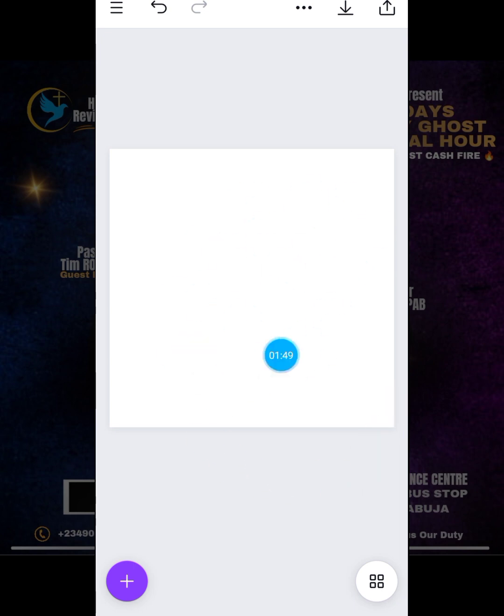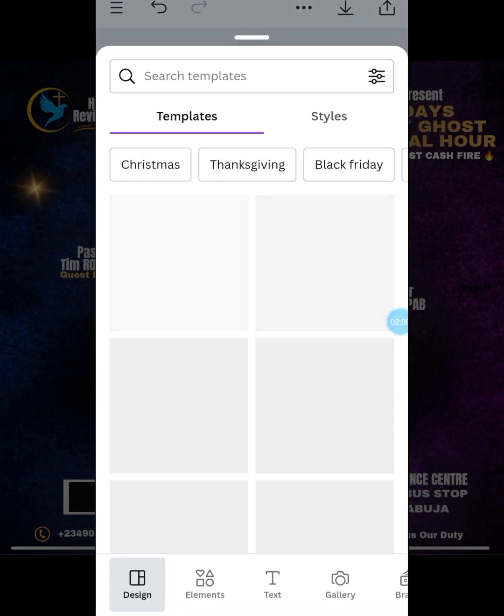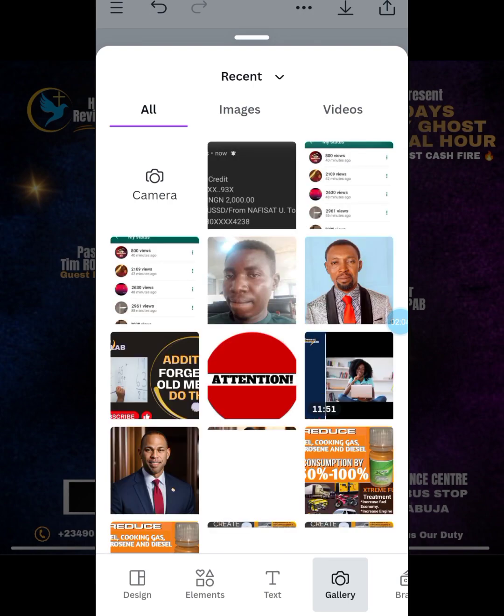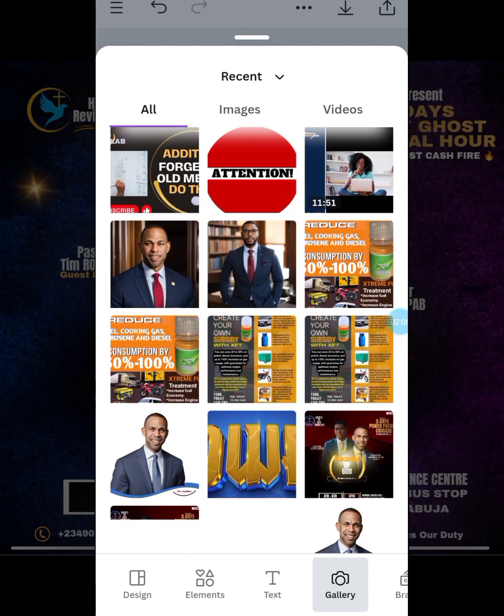The first thing I'm going to do is work on the images that I want to use. Like I told you before, when you want to design, the first thing you should do is get your materials ready. So I'm going to go to my gallery now and pick up the photos that I want to use. This is one of them.